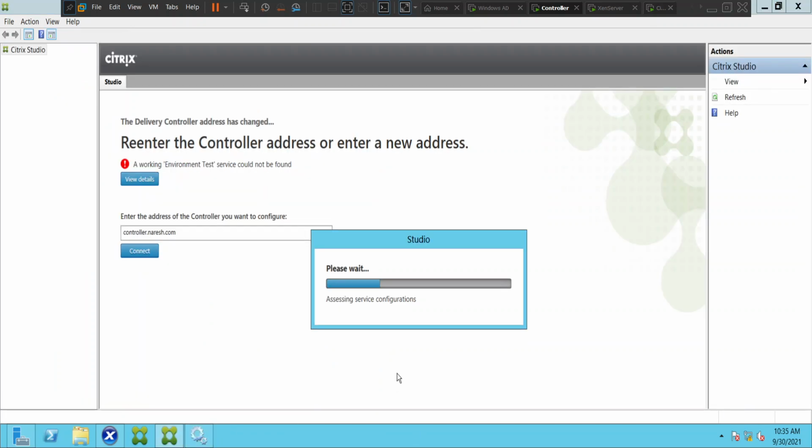Here it is still trying to load. It says assessing service configuration. Now it is saying assessing configuration files. Okay, it's trying to load. It's almost there. Okay, it says loading site information, so it should be up. So if it says loading site information, it should be up mostly. Let's see.